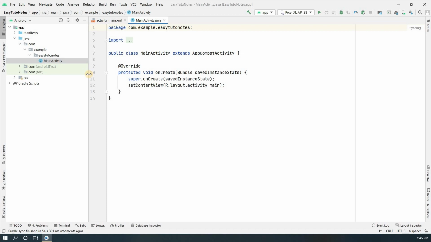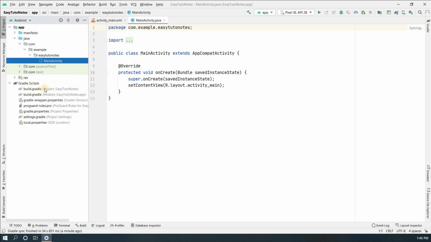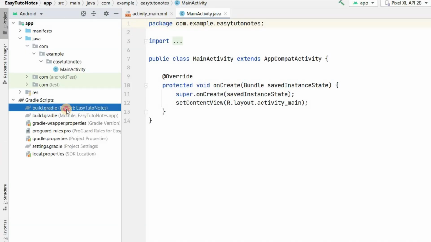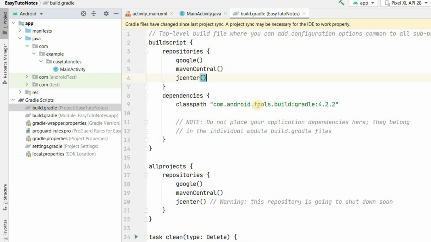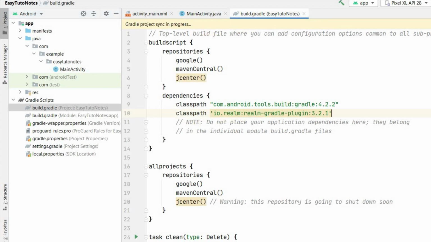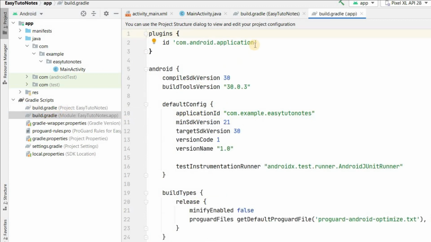First thing first, we will add our dependencies which are needed for making our application. First we will add the Realm dependency. So for that we will go to the Gradle file of project level. So we will click on build.gradle, which is project level, and in repositories add JCenter as a repository, and in classpath we will add the classpath. So we are doing this in the project level build.gradle. Click on sync now.